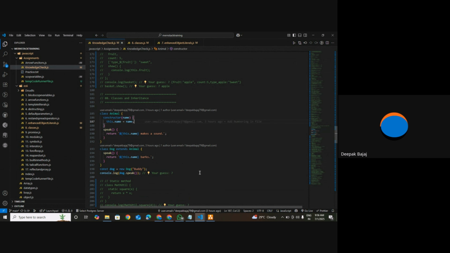Okay, this is a simple one. What is the output? Body make a sound. Buddy? Body make a sound barks. Are you sure? Let me check again. It will be body make a sound, and walks.